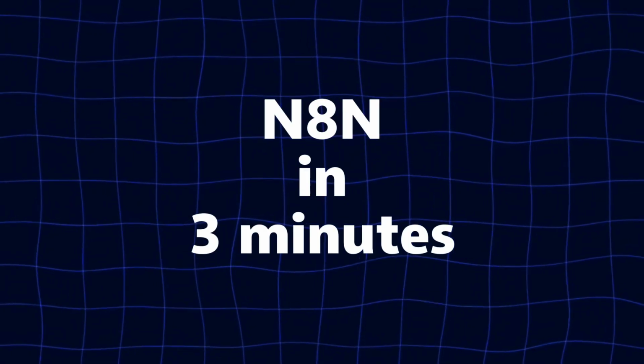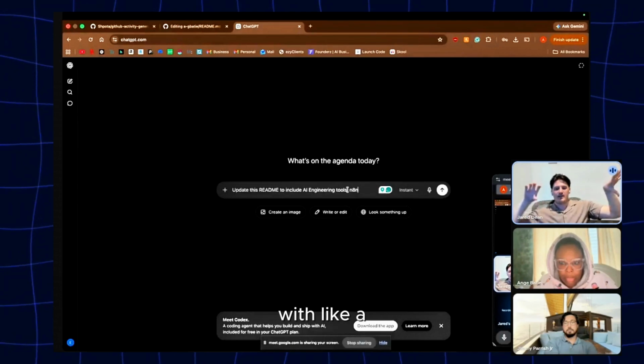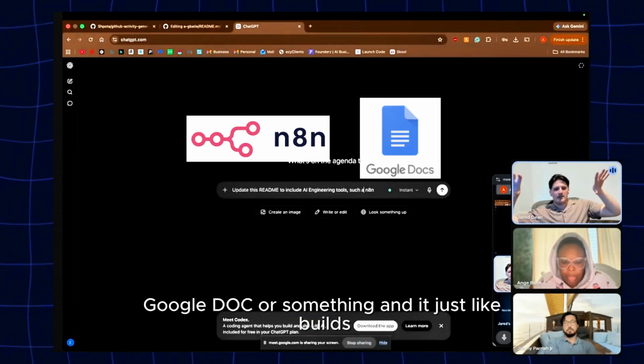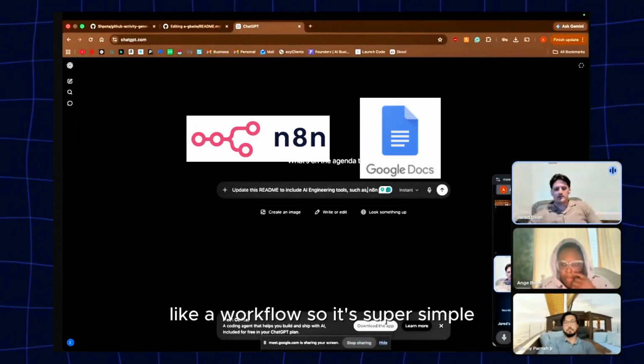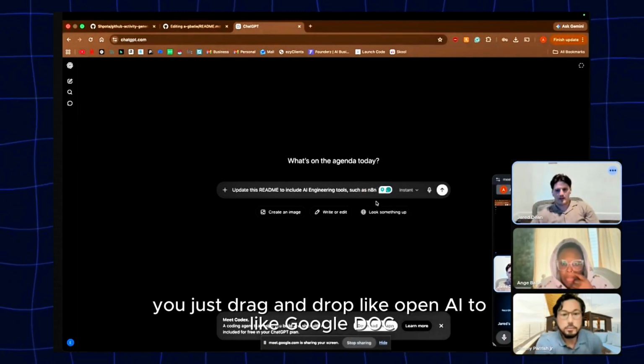There's one called N8N. Have you heard of that one? That's a tool you could just drag an AI with a Google Doc or something, and it just builds a workflow. So it's super simple. You just drag and drop OpenAI to a Google Doc, and it's really cool.